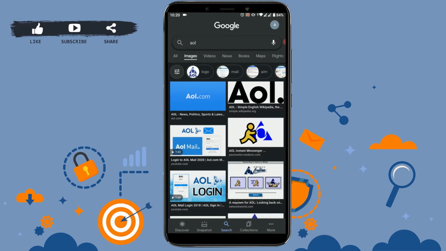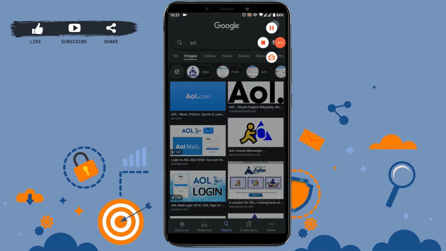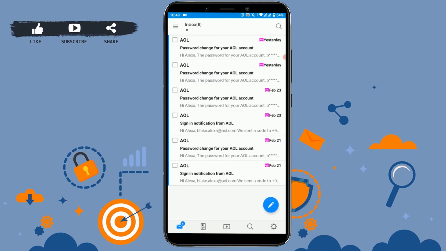First of all, you open the AOL application on your mobile phone and then you sign in to your account by providing your AOL username and password for the account. I'm gonna open my AOL account. Now here you can see at the bottom of the right side the compose icon. You tap on the compose button.